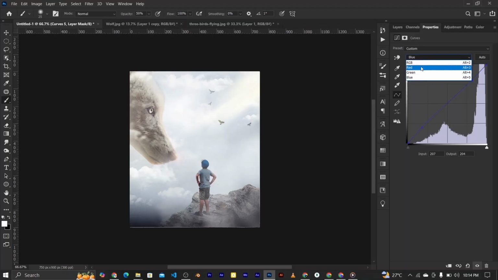Okay, so I'm going to go to my gray, drag this down like this to give us this red look, then bring it up in our highlights. I'm going to go to my reds.